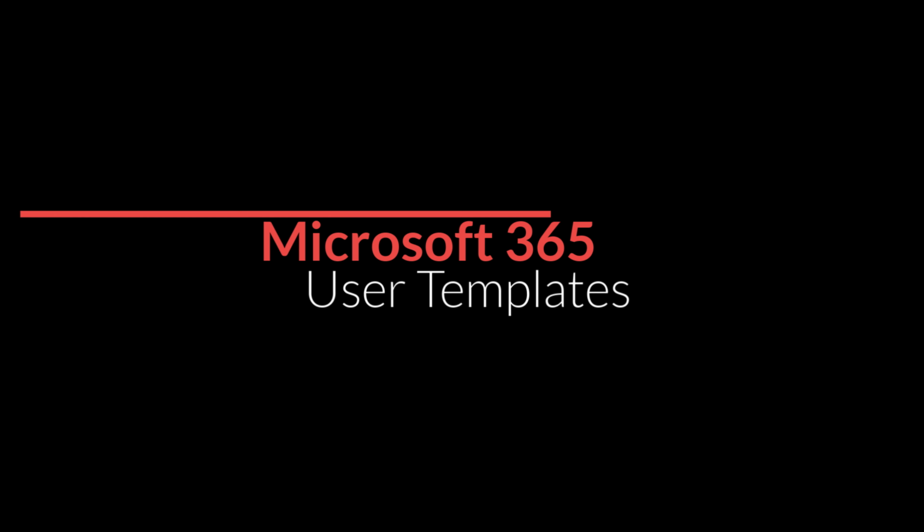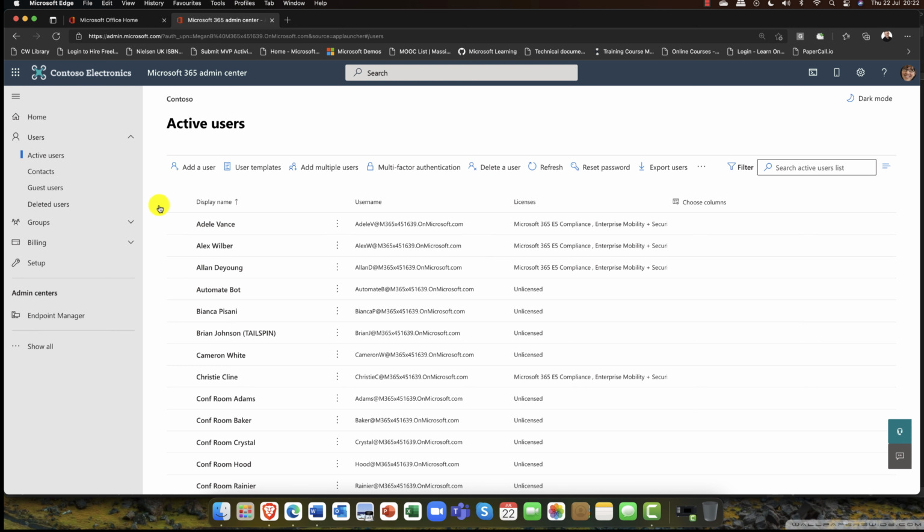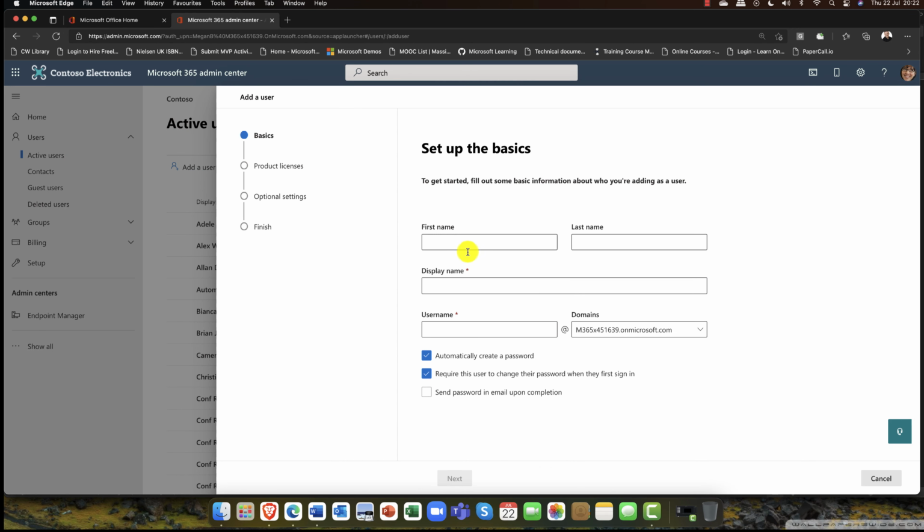So here in user templates, again, this is just one of those little cool features. In here, you can select a user. And let's say I go ahead and create a new user here. So I'm going to call this guy Jean-Luc. I'm a bit of a Trekkie, you know. So Jean-Luc Picard. And Picard J is the username. And I'm going to go ahead and click next.